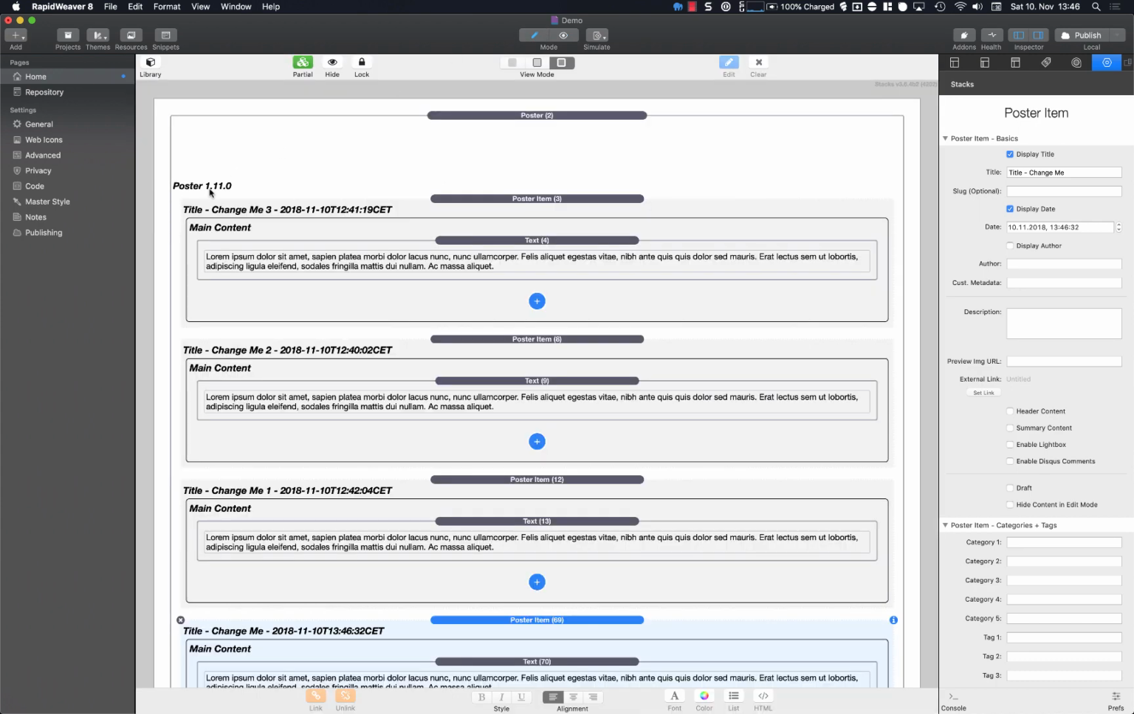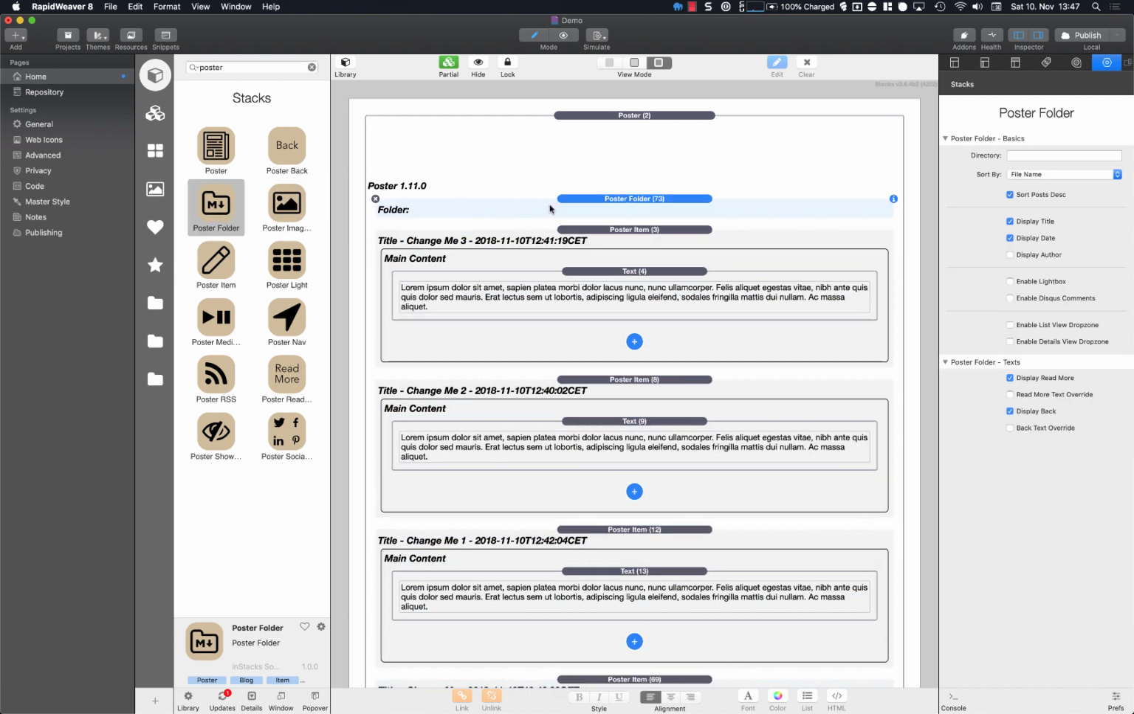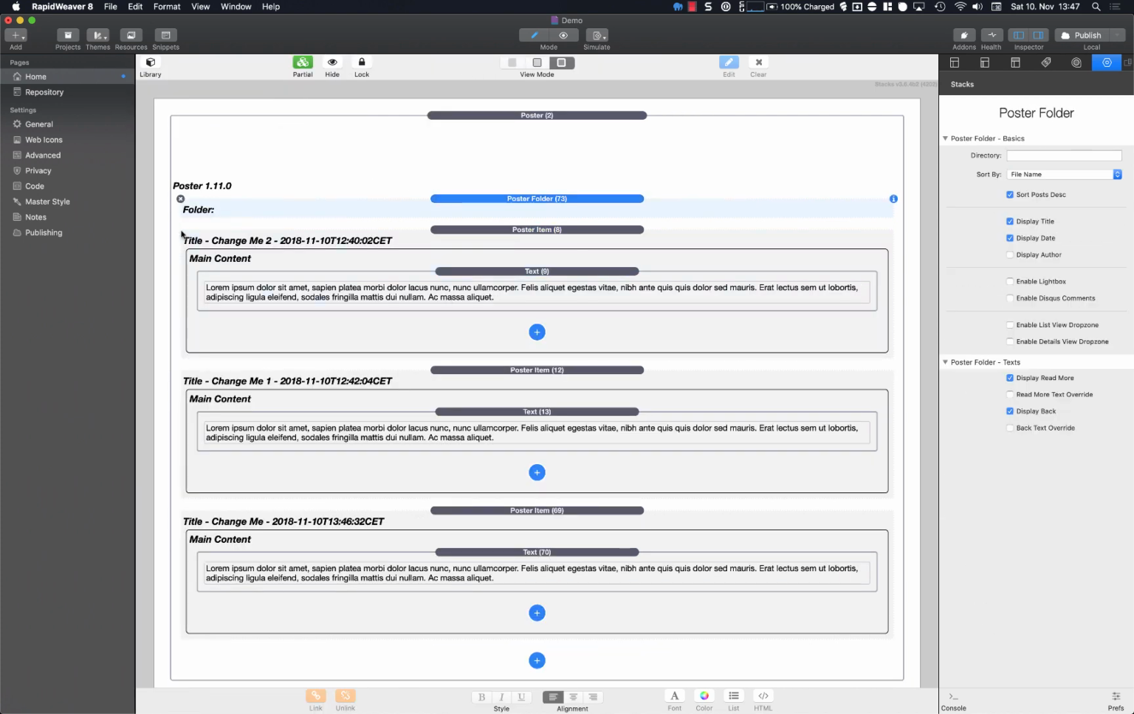With PosterStack 1.11, it's now possible to use a server-side folder and text files or markdown files in that folder to render blog posts dynamically without a need to start RapidWeaver. Therefore, we go into the stacks library and choose the new poster folder child stack. We add it on top of either existing posts or we just start from scratch.